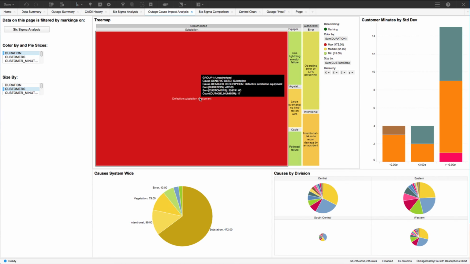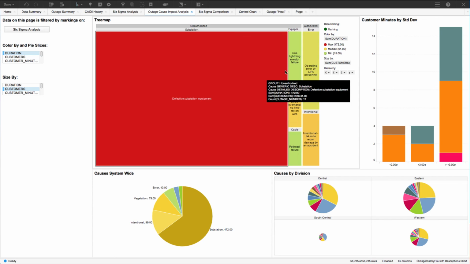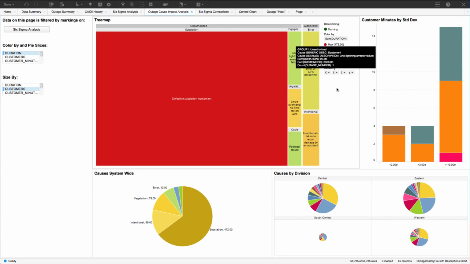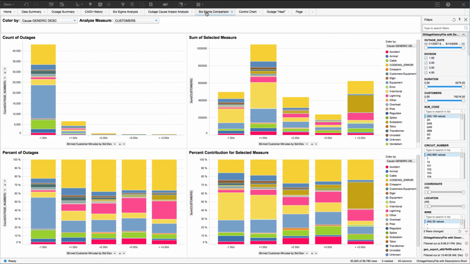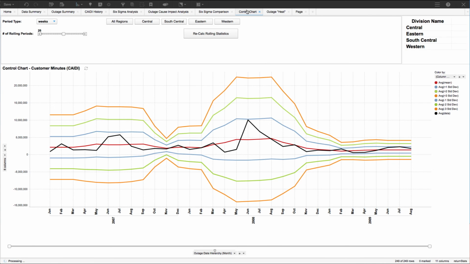Hovering the mouse over for more details, we can see how many outages occurred, and also how long the duration was, and how many customers were affected. This information helps identify the root cause of the outages, which helps complete the third phase of Six Sigma analysis. This allows the organization to then improve the infrastructure or processes in order to reduce the risk of future outages.